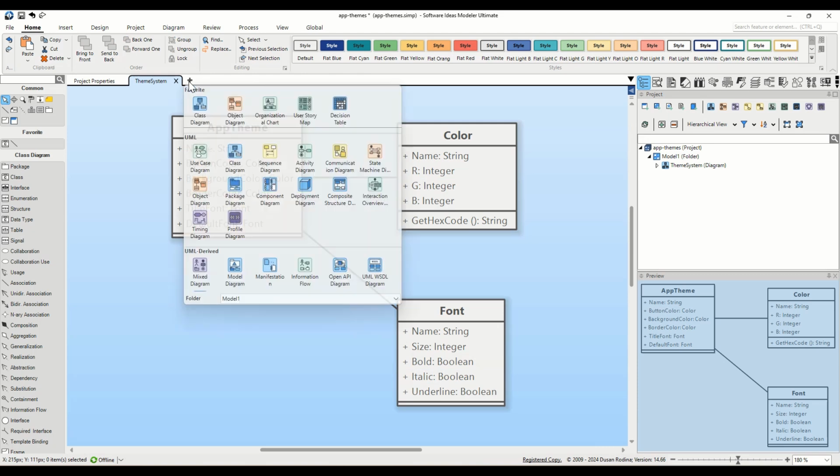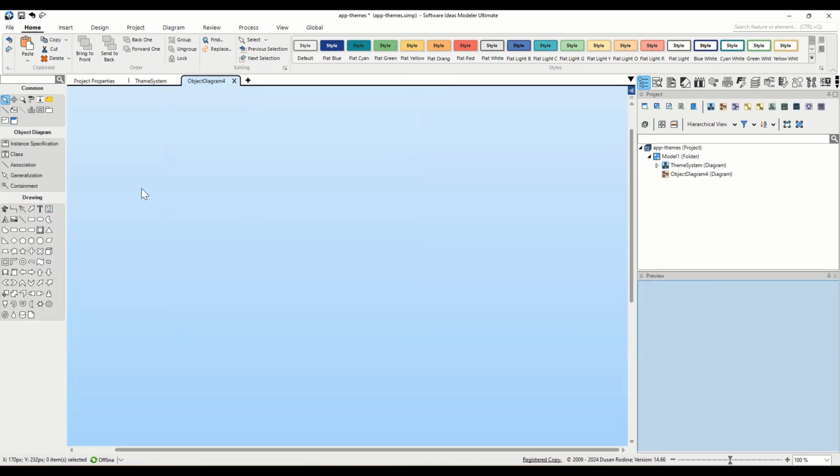First, click the plus button in the tab bar, then select Object Diagram from the drop-down menu. This opens a new empty UML object diagram. Object diagrams are perfect for showing a real-time state of application objects or for defining configurations. In our example, we'll use the object diagram to define different app themes.